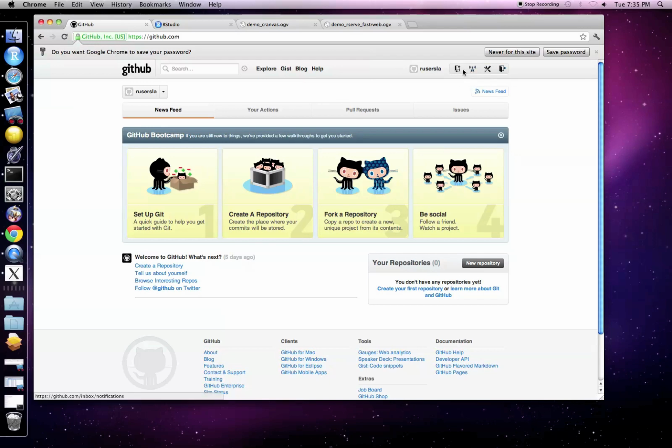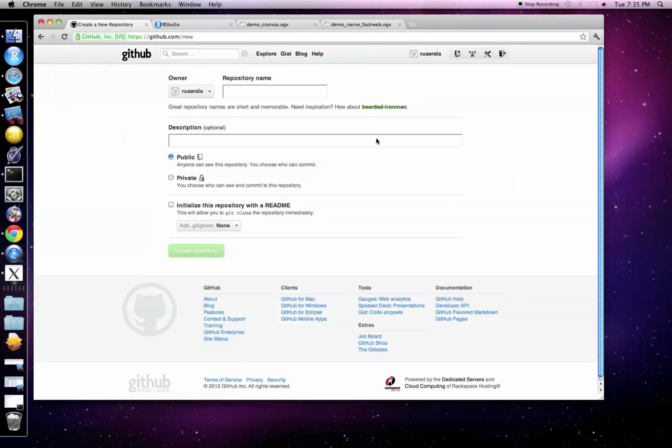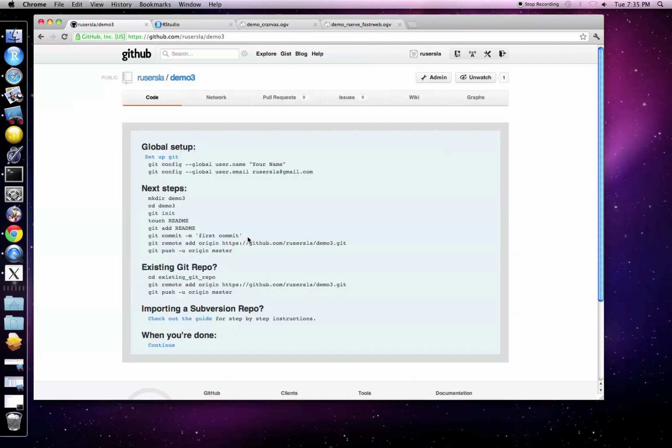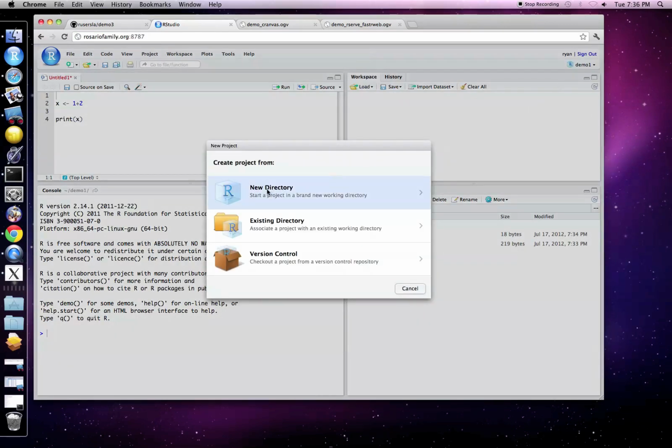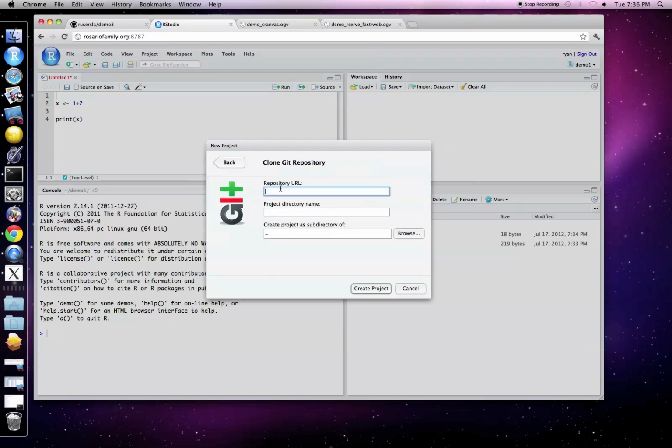We are now on GitHub. Let's say we create a new repo, demo3. Please create it. Okay, and it gives you some instructions on what to do, but Rstudio will do all this for you. So what you need to do is, let's say I want a new project, and I want to just clone it from a Git repository.